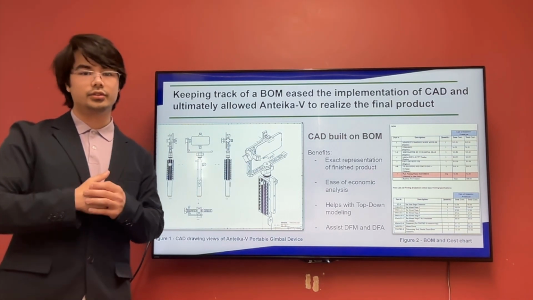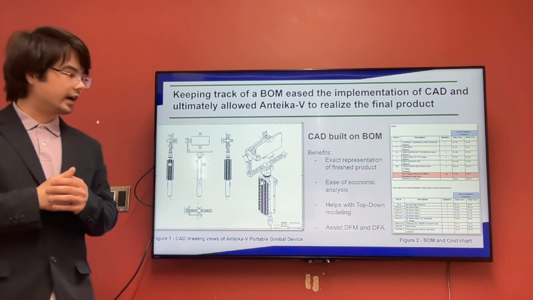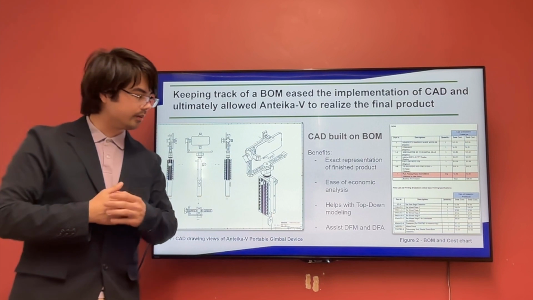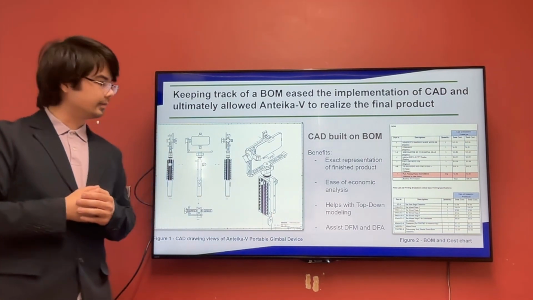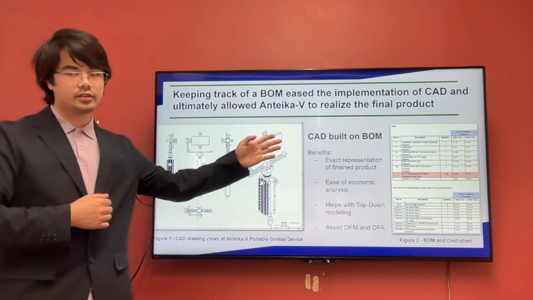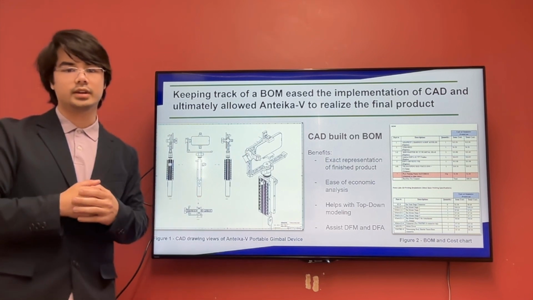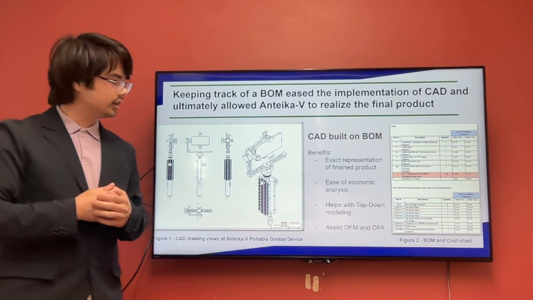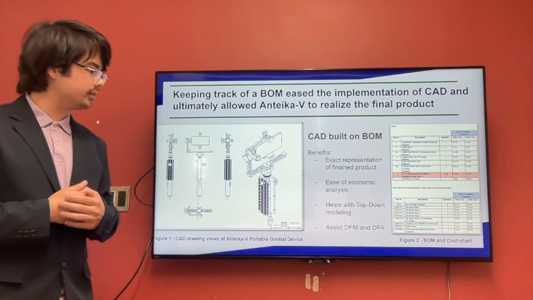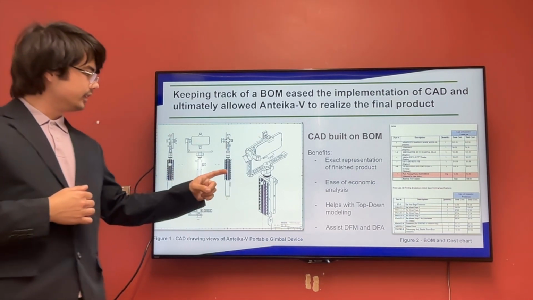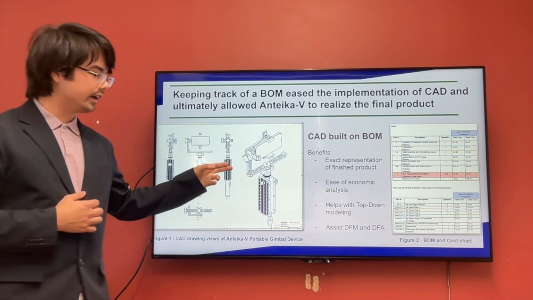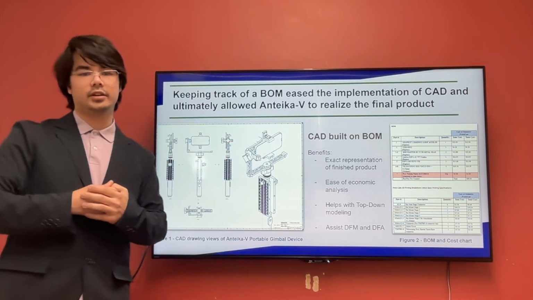And this is actually used as a value in our economic analysis. This also assists in the DFM and the DFA, where we're using these parts, and we can include the part numbers in the assembly process. Actually, no, not the cost. The actual design of these parts through the CAD helps with the DFM for manufacturing.